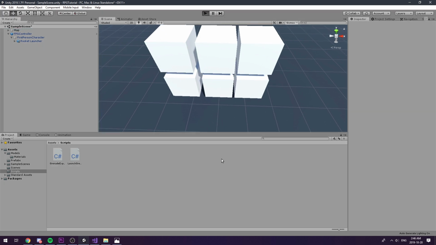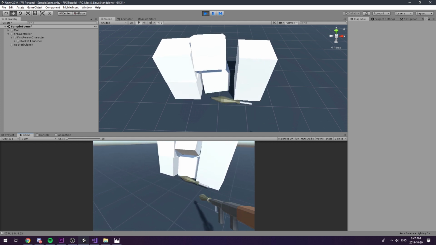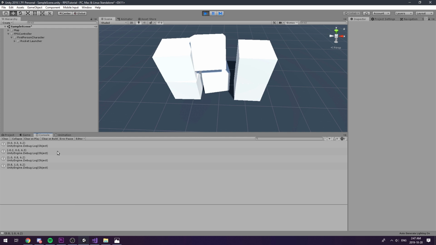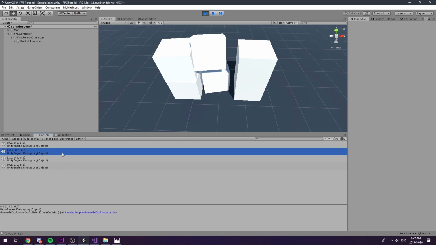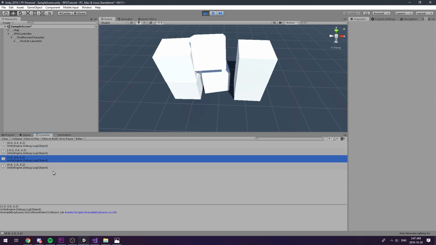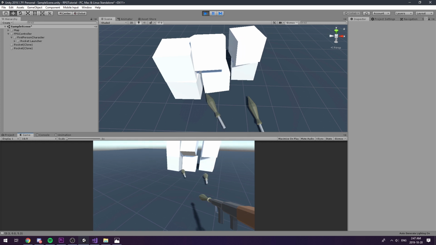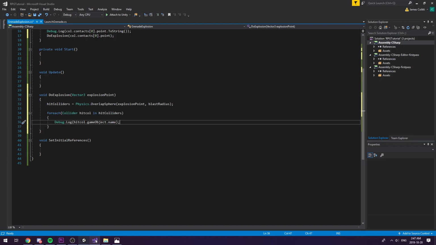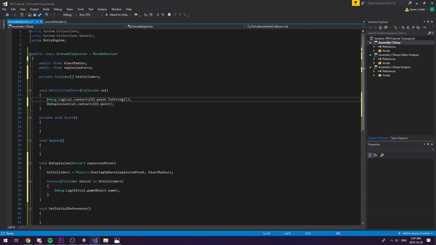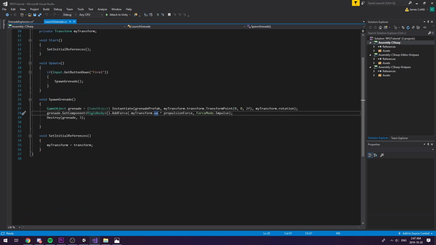And now let's see if this works. So let's see, we could shoot down there. If we go to the console, we can see that even though we only hit that one cube at the bottom, that overlap sphere is growing and hitting all of these over here. So I could even hit the floor and still hit other cubes. So that works fine. So now let's comment out our Debug.Logs.